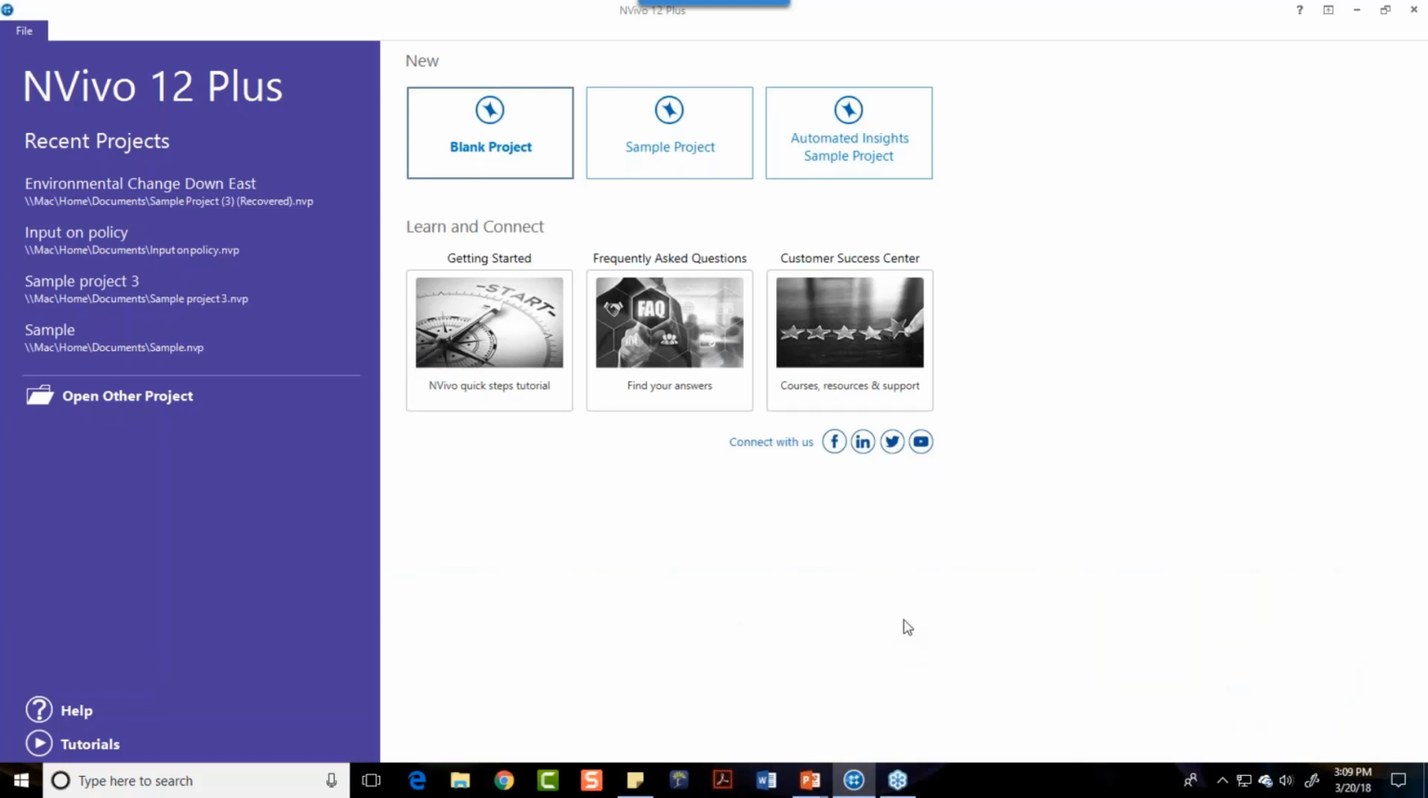For those of you who are familiar with NVivo 11, initially the welcome screen looks very similar. Today I'll be using NVivo 12 Plus, but I think everything I will be doing will be available in both Pro and Plus. If something is counter to that, I certainly will point that out.